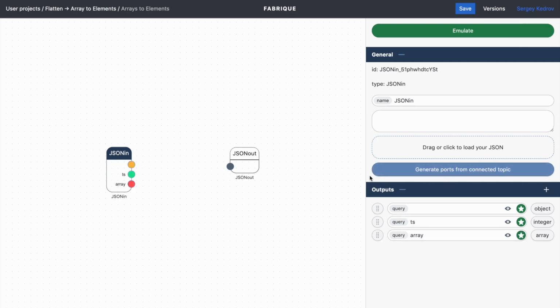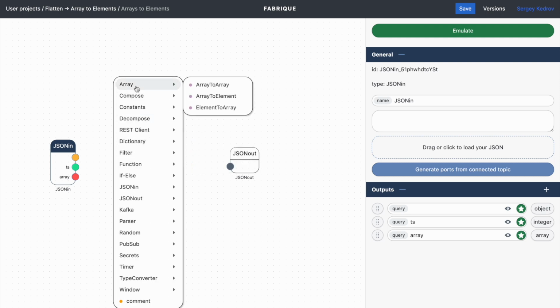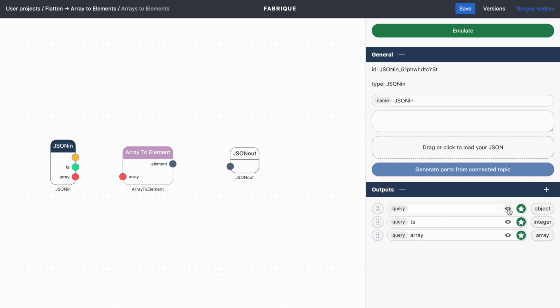The JSON in node reads the sample message, decomposes nested elements, defines data type, and creates output ports. Call the menu and choose the ArrayToElement node. Hide the unnamed empty port. The empty ports are used to transmit the entire message. Rearrange the ports. Link the output and the input array ports.